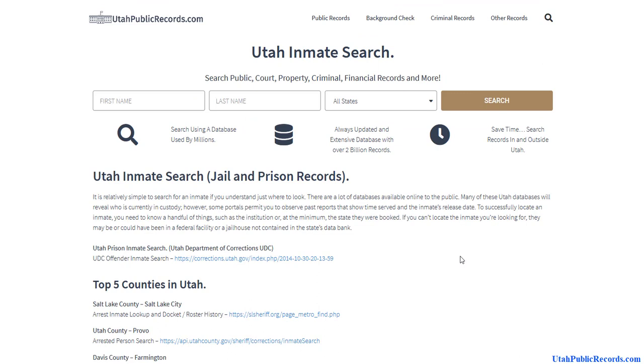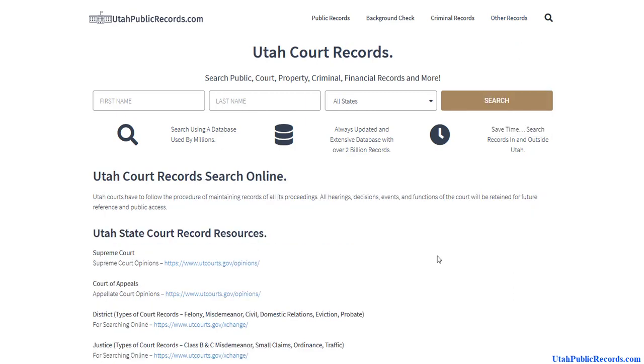After the arrest, an individual will either post bail, sometimes they'll get released, sometimes they will be kept in jail until they see a judge, but everybody has to go through a judge, and that's where a lot of the criminal information is captured. And so I'm going to go ahead and hover over other records and select court records.